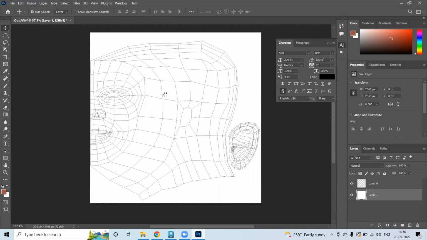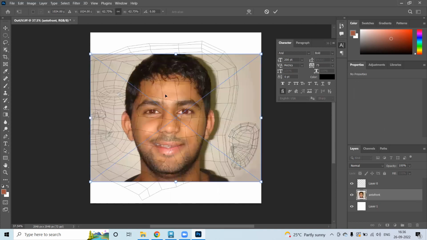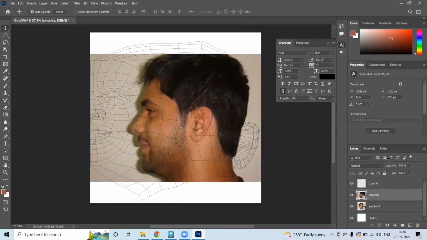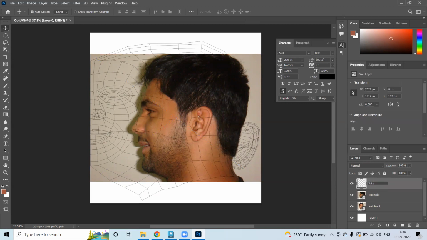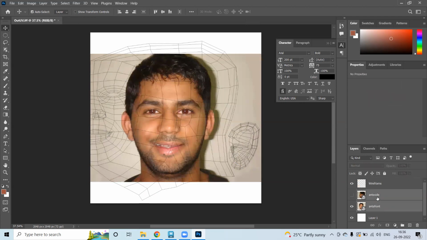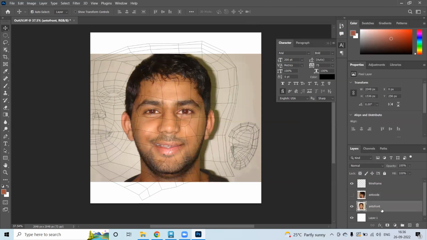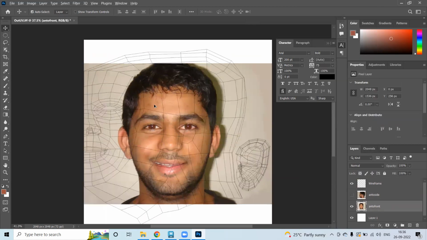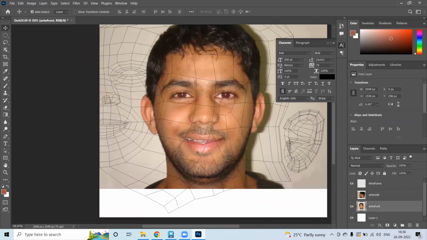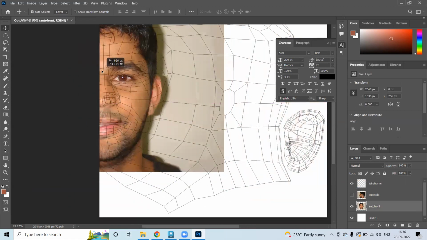Okay. So let me open the front image and side image both. My wireframe has to be on top, so I can name it wireframe. Now coming to the front part, the side I'm going to turn off now. Coming to the front part, both actually I need to rasterize the layers. And coming to the front part, so what I do is this image, I'm going to place it here.